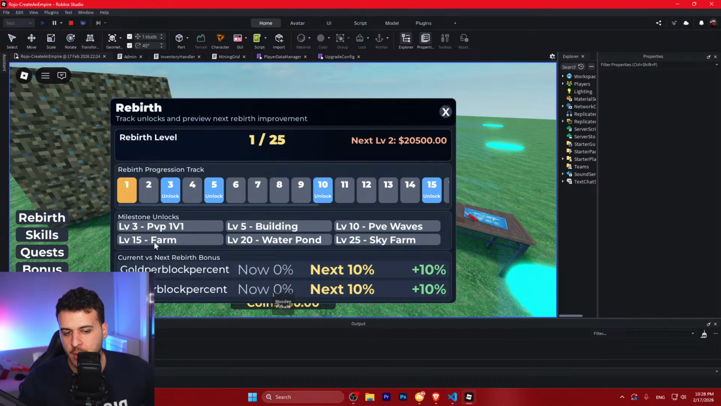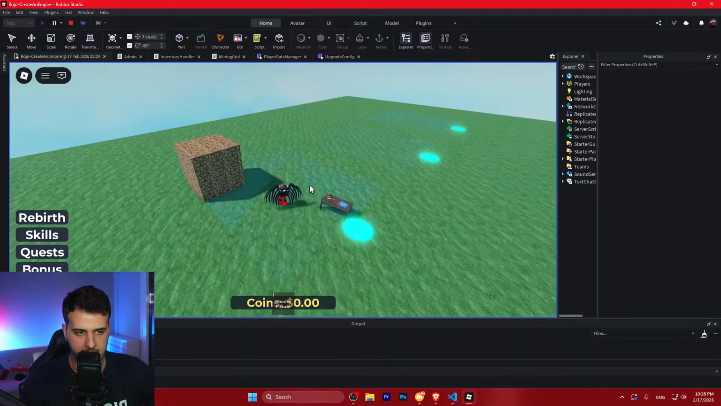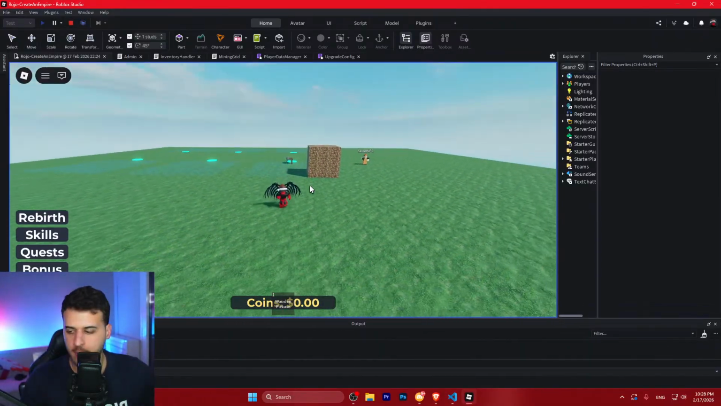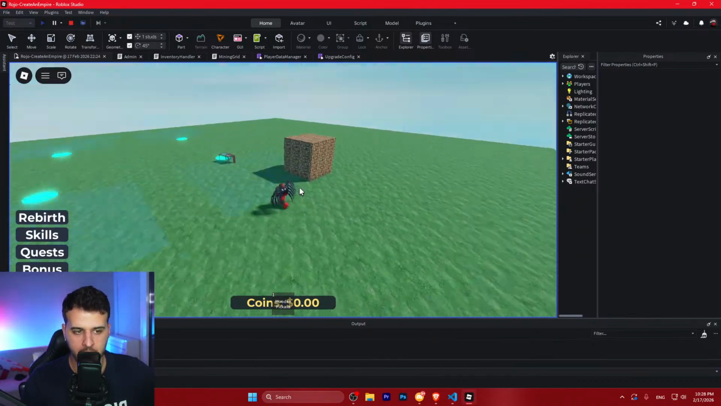And I would also like to have a farm. So essentially, here you will have your base and you could create a farm. You will have a basic farm here, which you can grow behind your house.